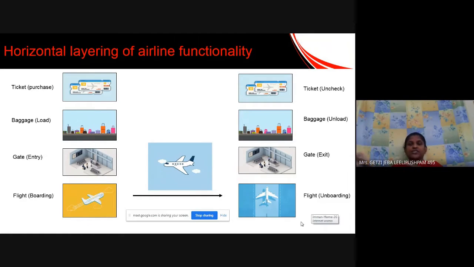When it reaches the destination, the pilot lands the flight, and then you go to the exit door. You get your baggage, you check out your ticket, and then you come out. So clearly we understood from this diagram that for a complex aircraft system, we have layers, or specific departments: a department to take care of tickets, a department to take care of baggage, a department to take care of your exit and entry, and a department which takes care of flight operations.